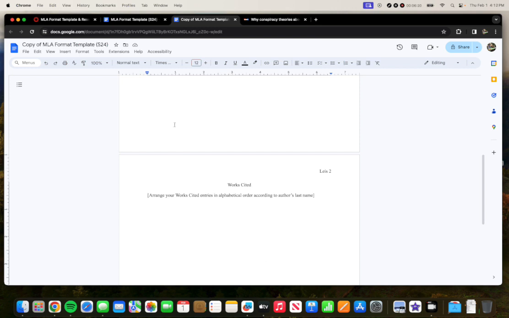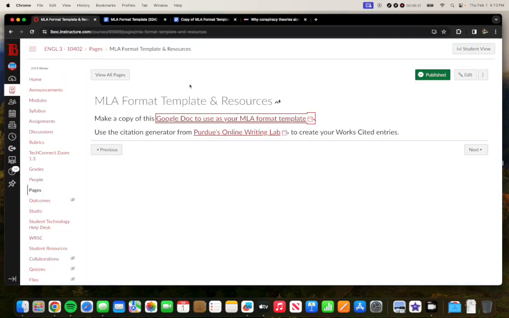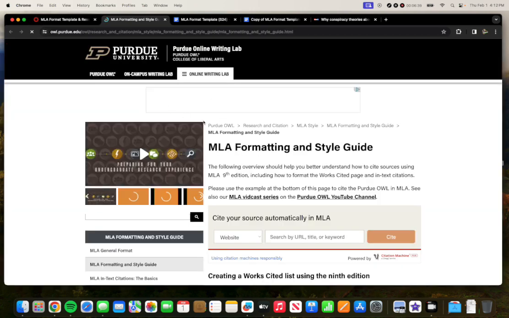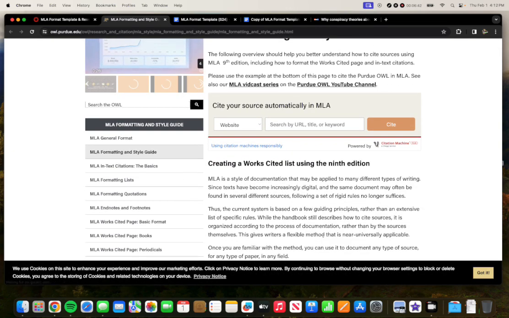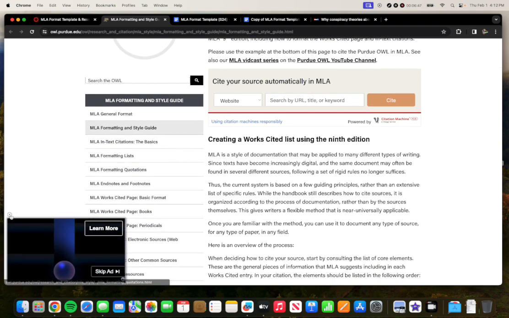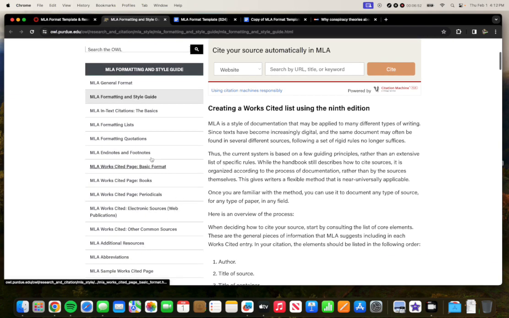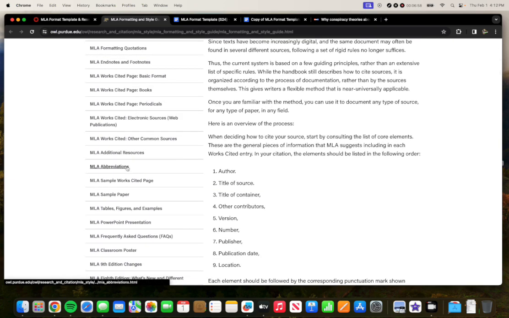Okay, so to create the actual works cited entries for all of the sources that you cited throughout your whole project, we're going to go back to this page here, and then click on Purdue's Online Writing Lab. I have it linked so it will take you directly to the MLA Format section. If you'll notice on this toolbar on the left side, there are different pages for different topics regarding MLA format.